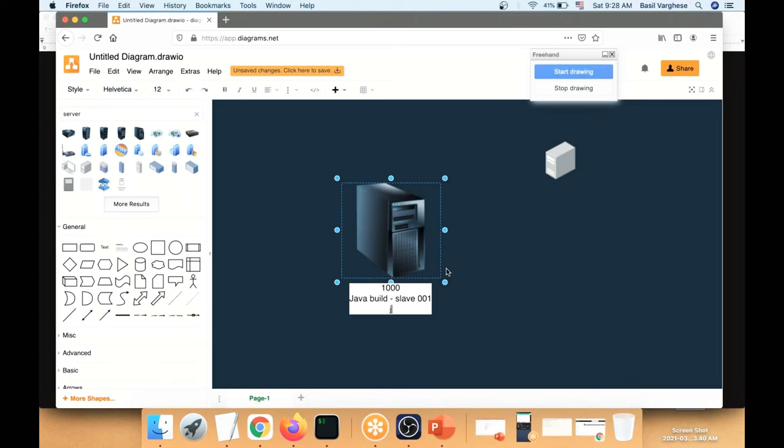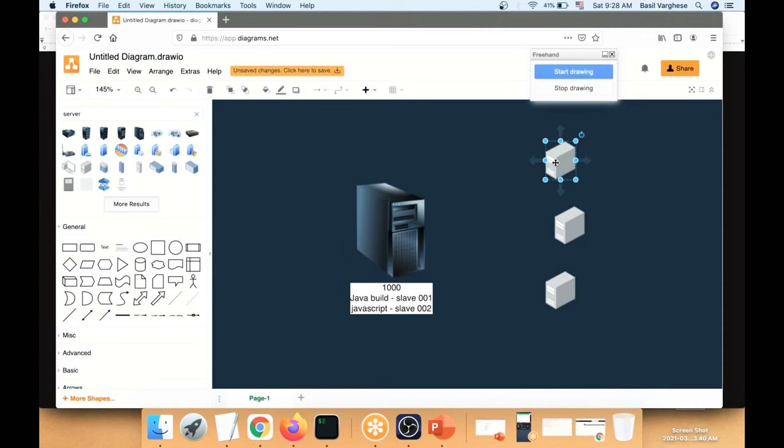All the JavaScript related jobs, you want to run them on a different machine called slave 002. So like that, you can create a number of machines. We call them Jenkins slaves. Let's say slave 001, slave 002, slave 003, etc. You keep on creating a number of machines.